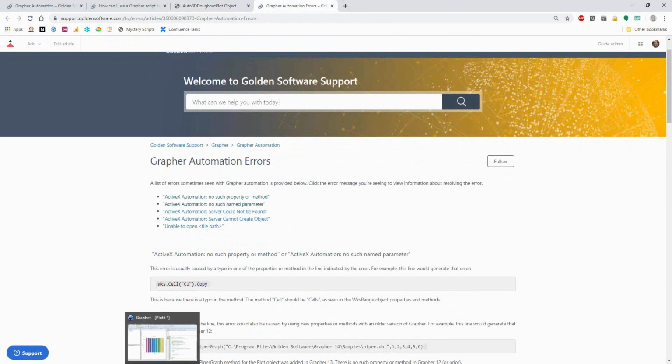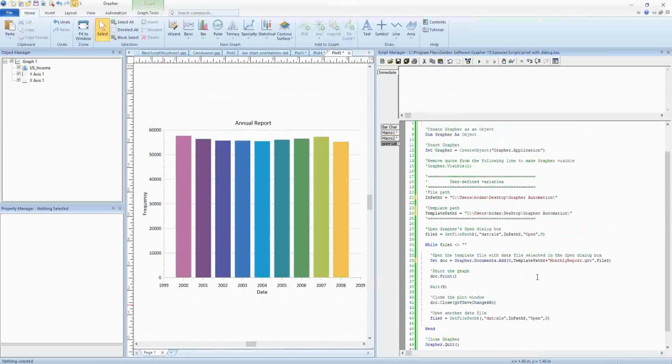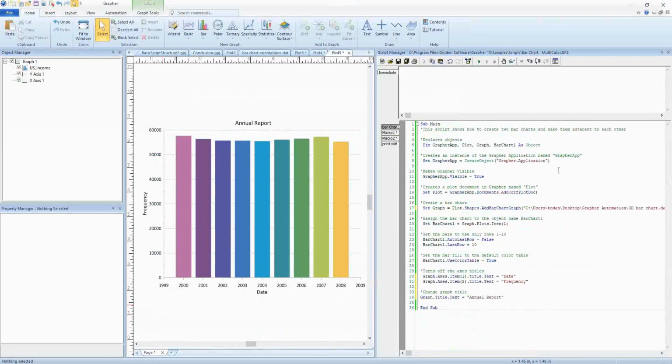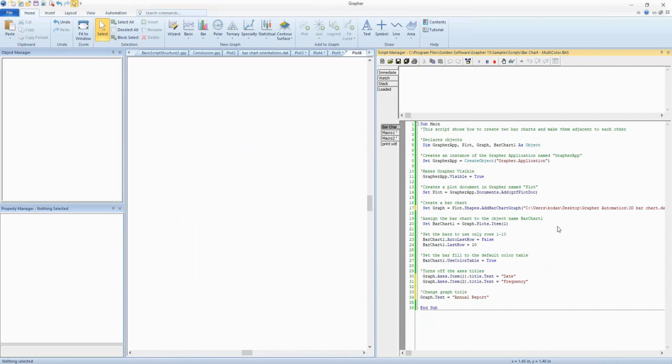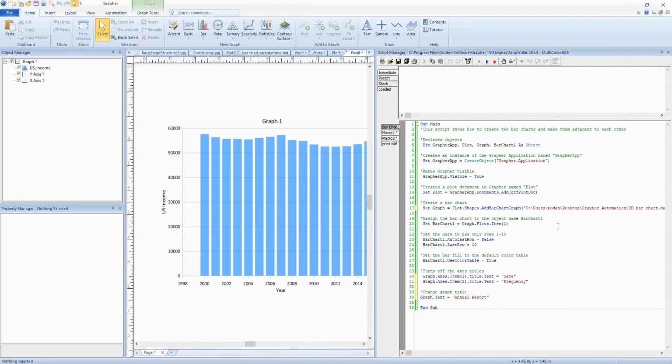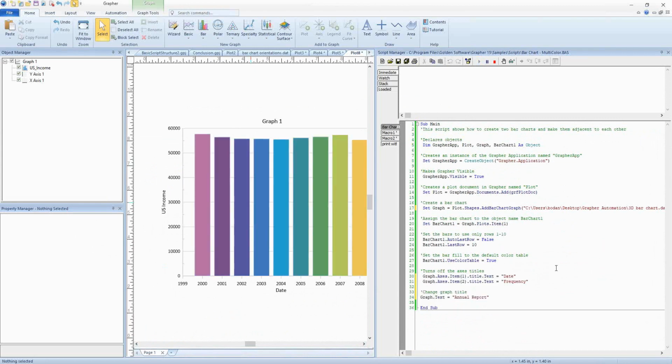So let's take a look at getting an error one more time here. We can go back to our bar chart script, and I can just go ahead and make a change in here I know won't run. I just deleted title out of this bottom line. So if we run this script, Grapher will make it all the way through until the very end where it says there's something wrong with this one. Our status bar says no such property or method.